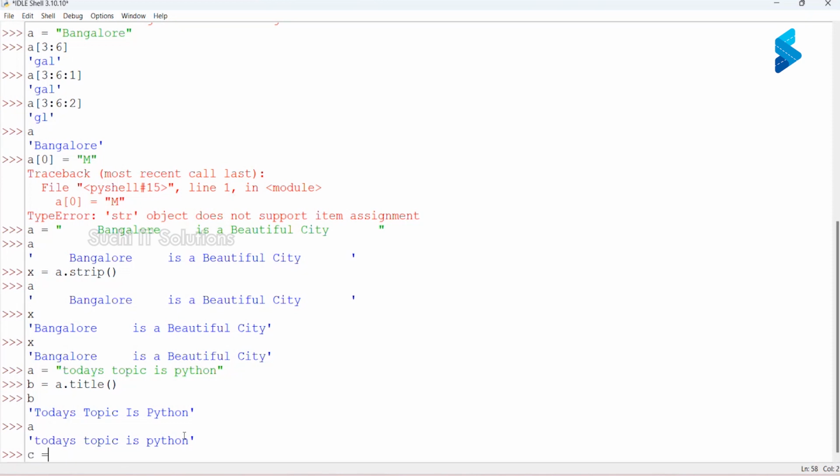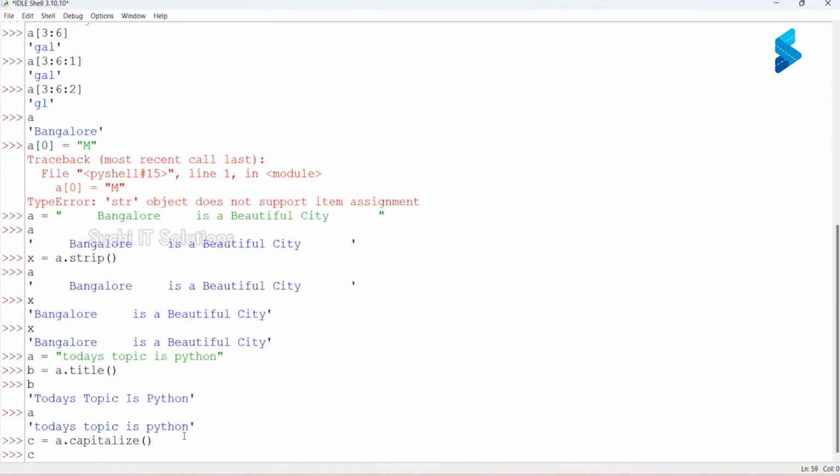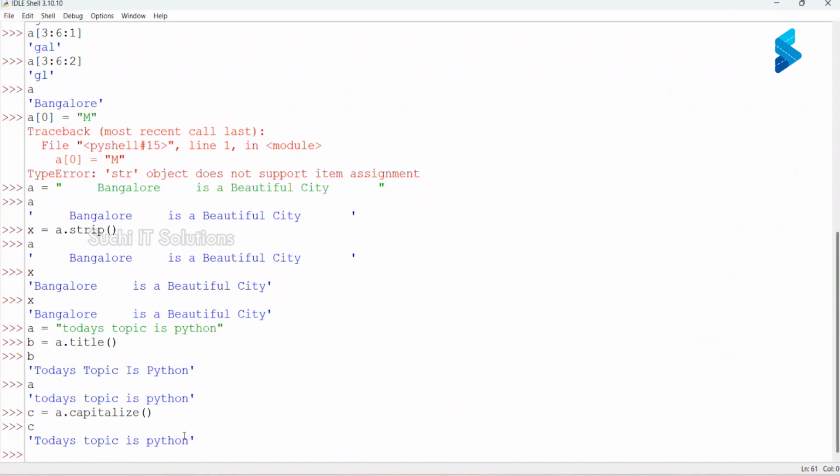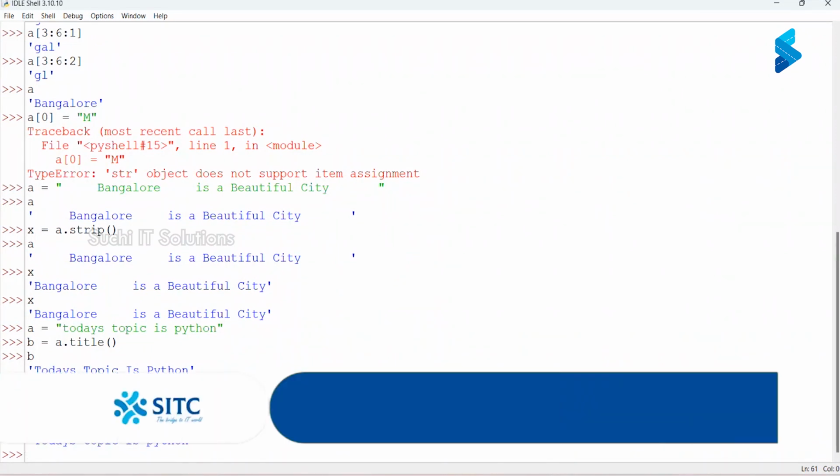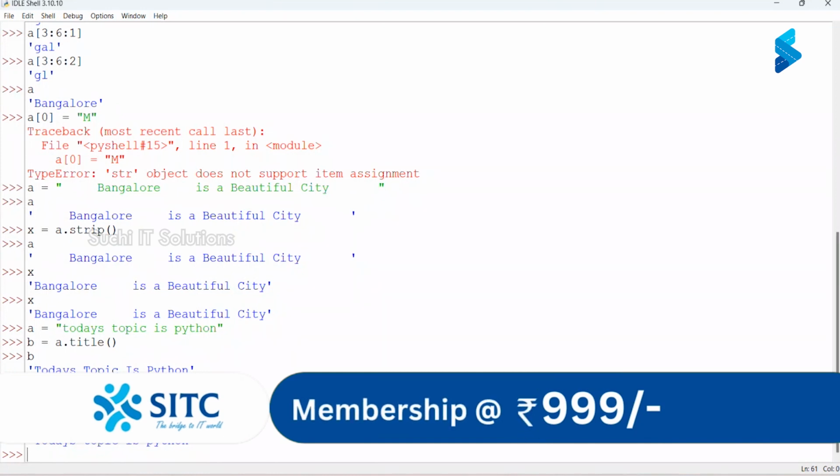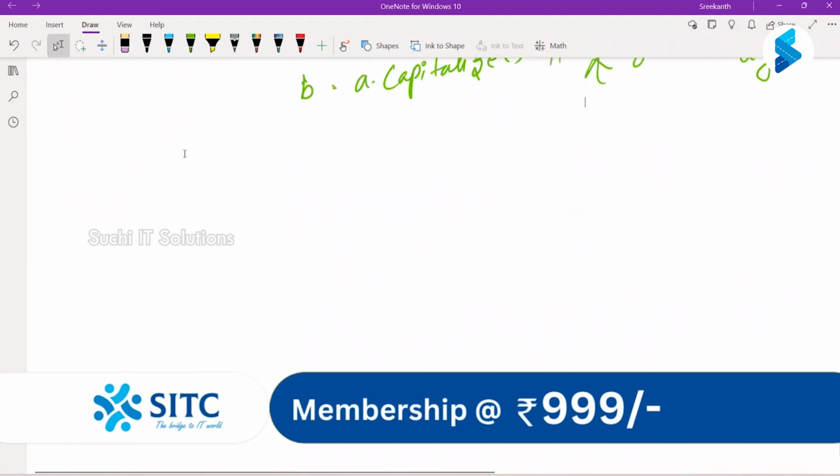Now I say c is equal to a dot capitalize. If we see what is there in c, the capitalize function has converted only the first character to uppercase and nothing else. Whereas title converted the first character of every word to uppercase. The capitalize function converts only the first character of the entire string to uppercase. Only the first character. Now we will look at the starts with and ends with functions.